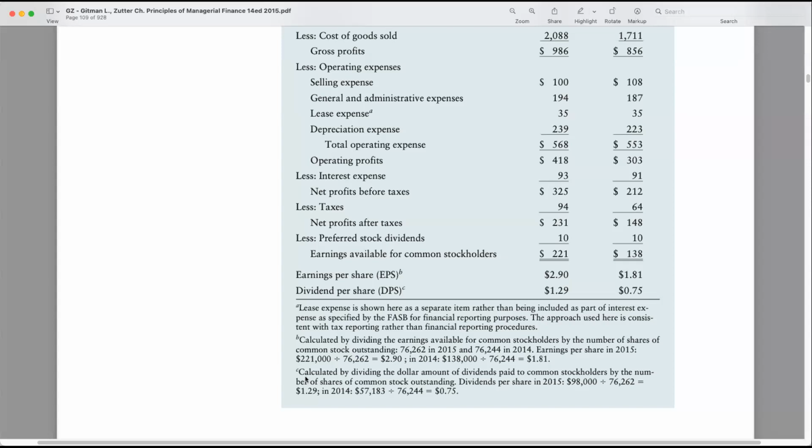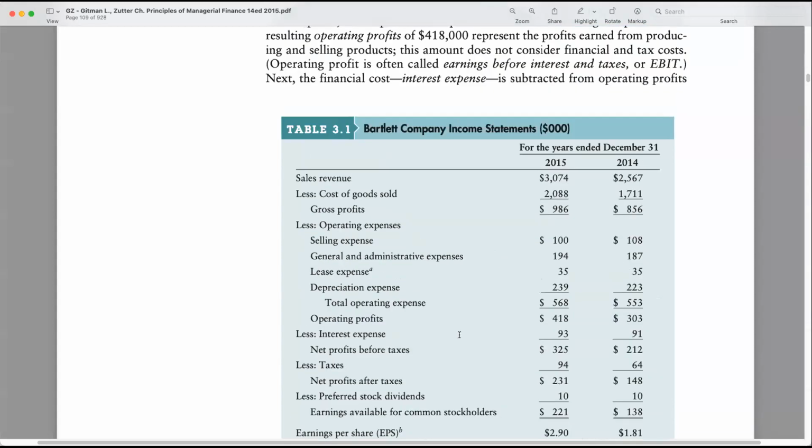If you look at the footnote C, the dollar amount of dividend is 98,000. Total amount is 98,000. So if you divide by the number of shares, you get the dividend per share, the dividend amount for every share. Okay, so these calculations are shown here.